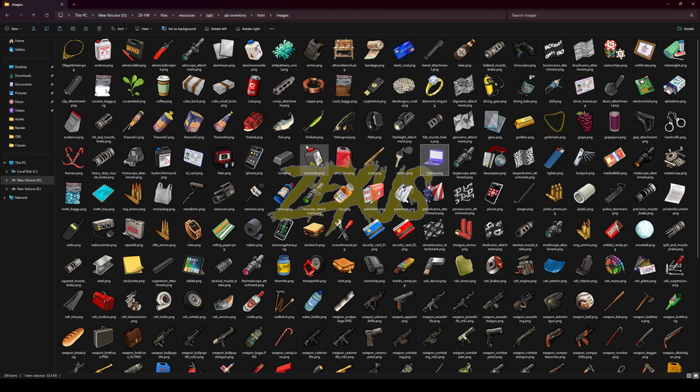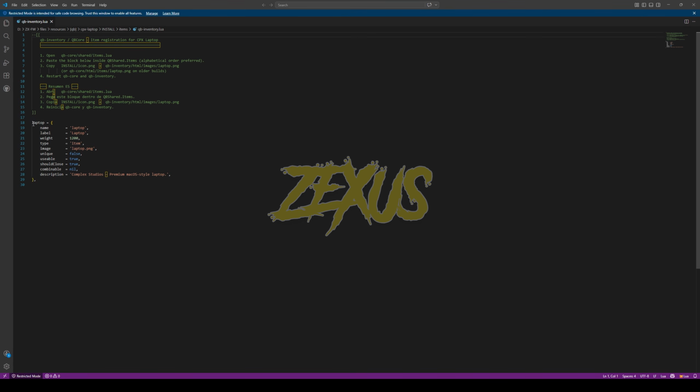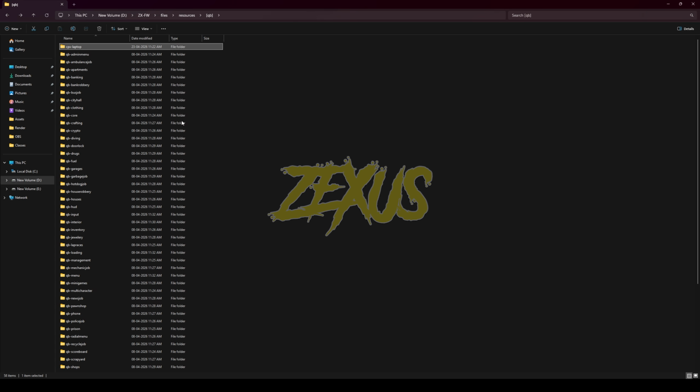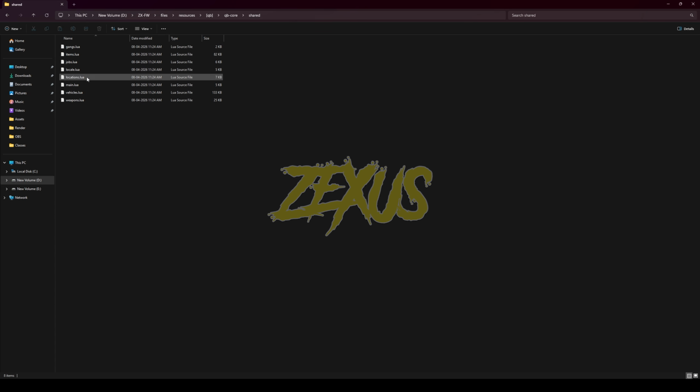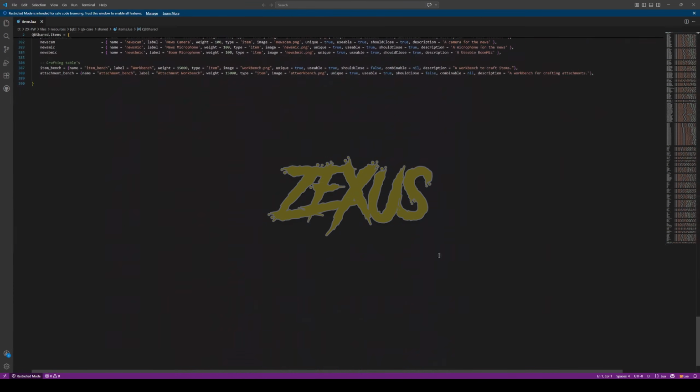Just like this. Now open the items folder. In this video, I'll be installing it for QB inventory, so I'll be just opening this Lua file over here. After that, copy this line from here. Then go to QBCore, shared, items.lua. Now come to the very bottom line of the code, then paste it over here.